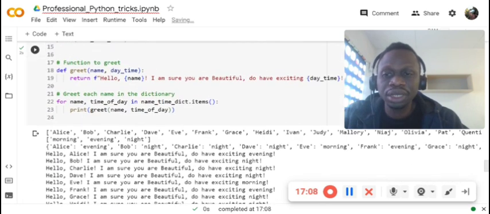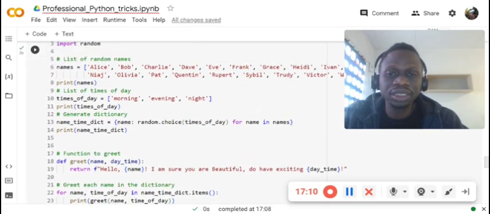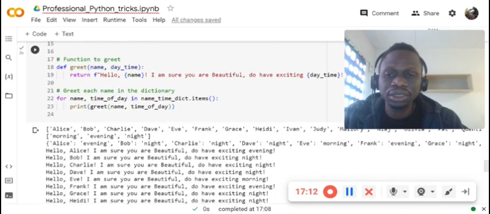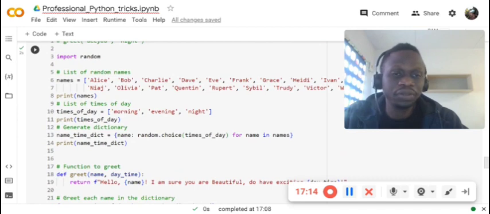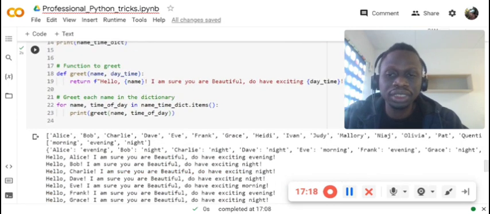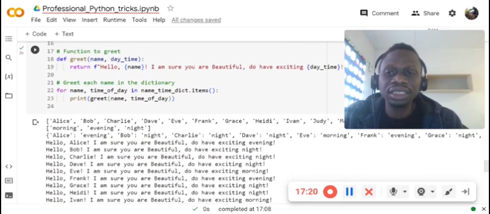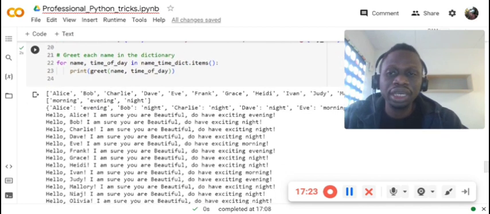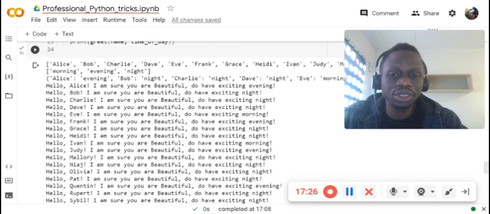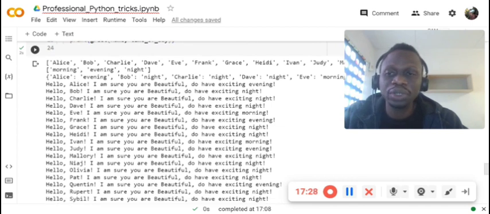Nice. So the first thing that we asked it to print was the names. So that's what it gave us. Then the second thing we asked it to print was the time of the day. That's what it gave us. Then lastly, we defined the function and then we asked it to print a greeting for every name in the dictionary. So look at what it's doing here.